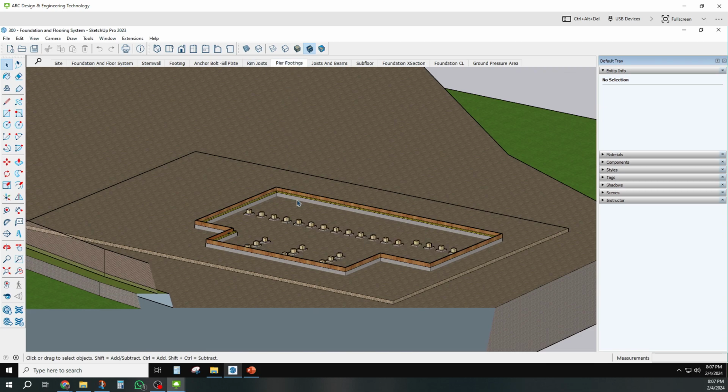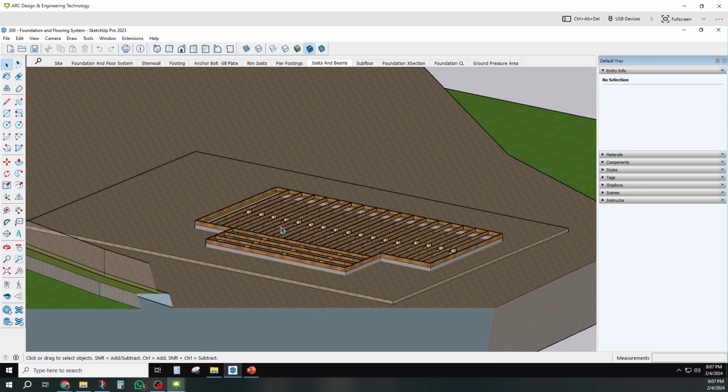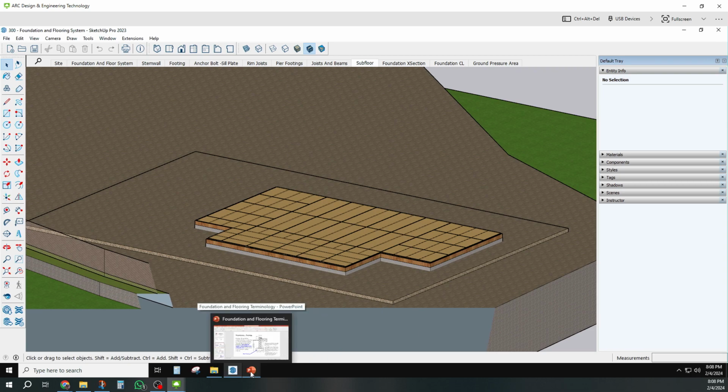And then we have pier footings that help hold things up because the span between these might be too big. And then we have the joists and beams, which actually hold up the floor, and you and me when we walk on the floor. And then there's the subfloor. And that's the part that we'll be looking at, site through subfloor. And so once we've done that, we want to look at these slides and see if we can find stuff that matches up.